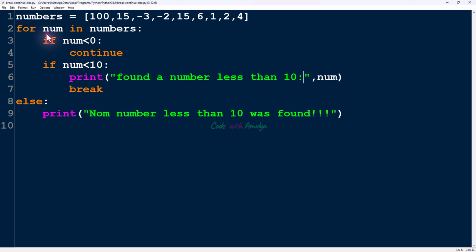Next, we'll use a for loop here, and the first condition is if num is less than 0, so that is negative numbers, we need to ignore them, right? What I'll do is I'll use the continue statement. If the number is a negative number, then I won't do anything, I'll go to the next number. When you want to skip an iteration, you can use continue.